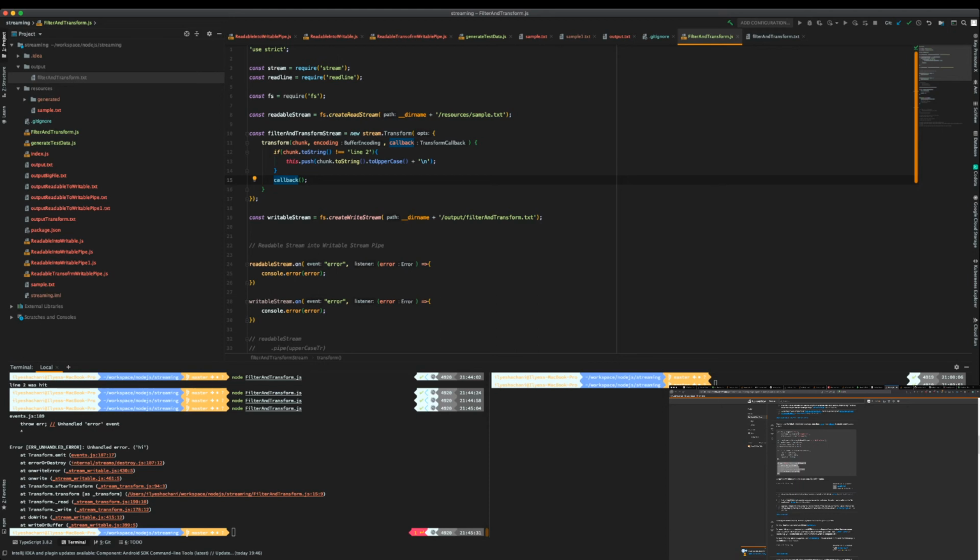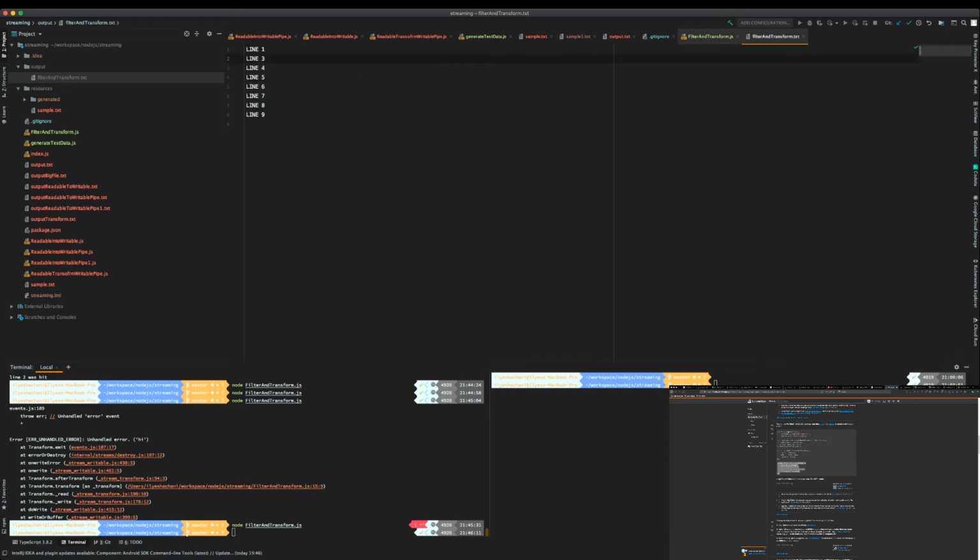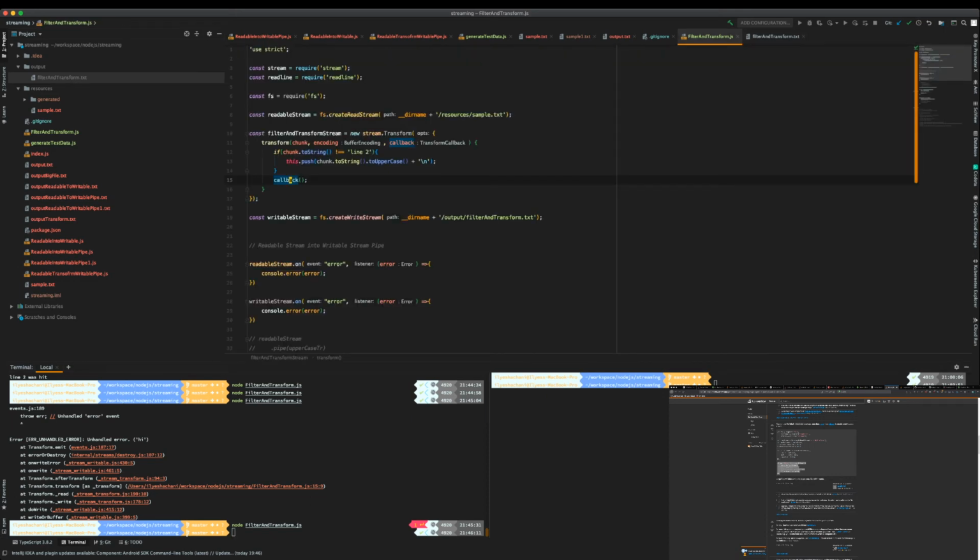Because we say if the line is different from line 2, push it, that pushes it through. Otherwise, it does nothing, and it always calls callback. So it always says, I'm done, I handled the data. And when you say that, that's it. So that's why 2 was filtered. That's how we can filter: we have our filtering condition, and then we don't push the data, and then we call callback.